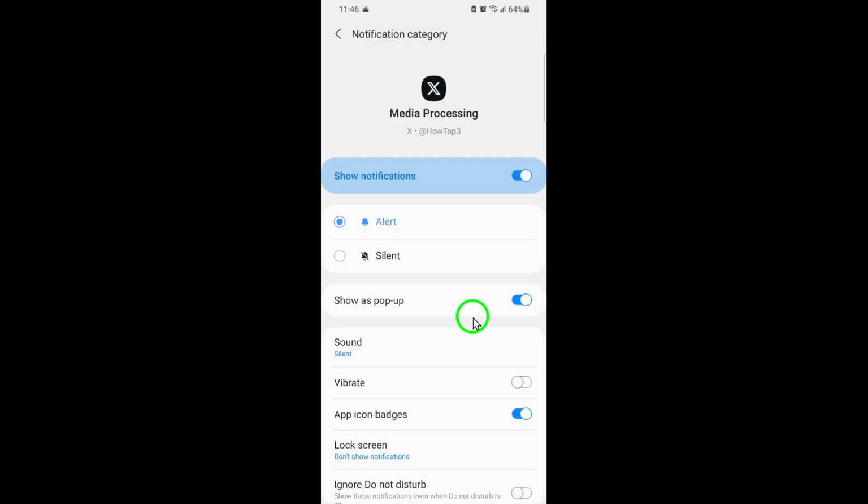And that's it. You've successfully updated your settings so that you'll never overlook media processing notifications from the X app again. By following these simple steps, you take full control over how the app communicates with you, ensuring that every media-related update gets your attention fast.